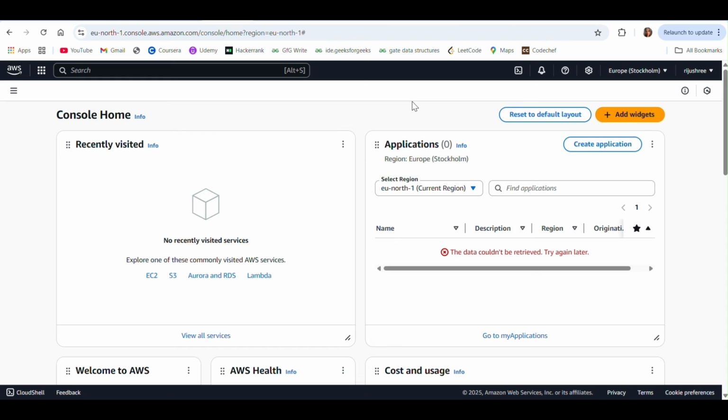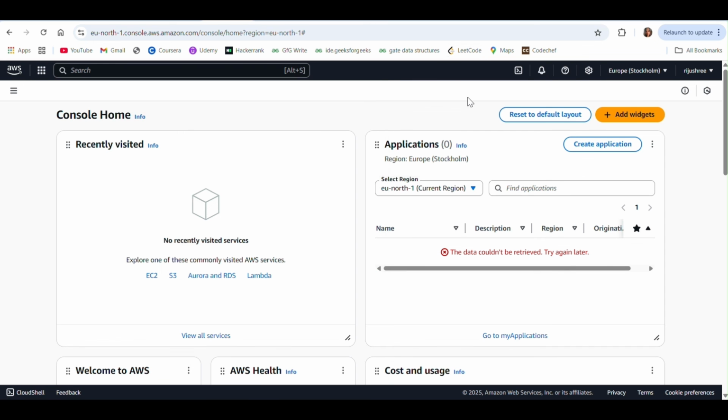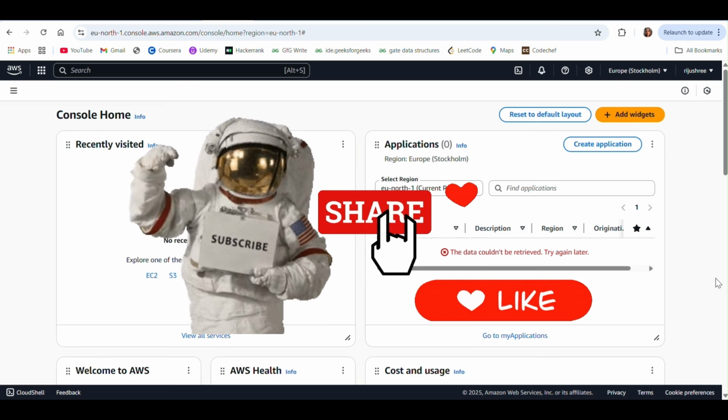This is the AWS console. You can manage all your application configurations from here. From here, you can go to the different services like compute, blockchain, developer tools, etc., EC2 and all. So you can start learning AWS or using the services from here.